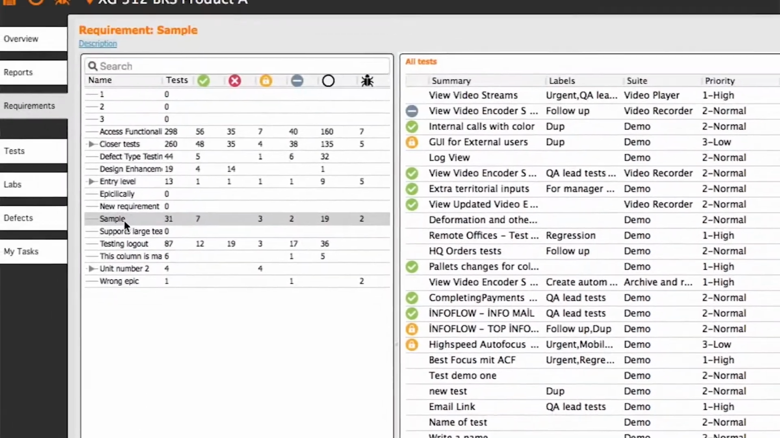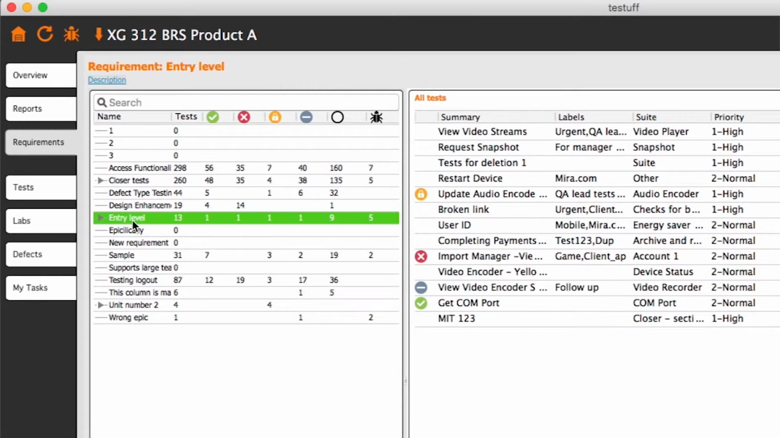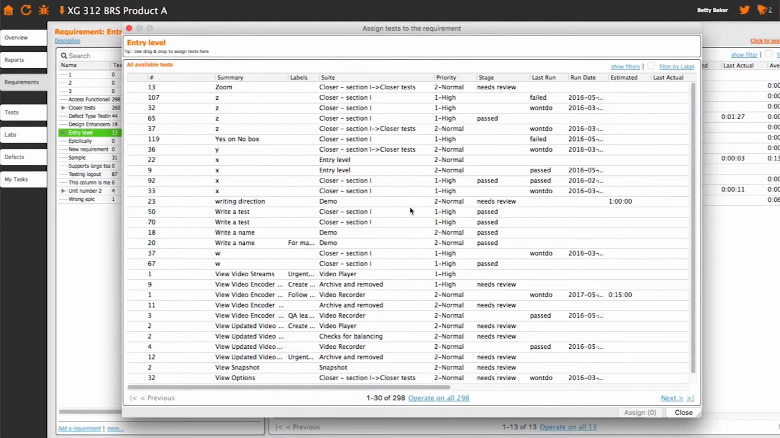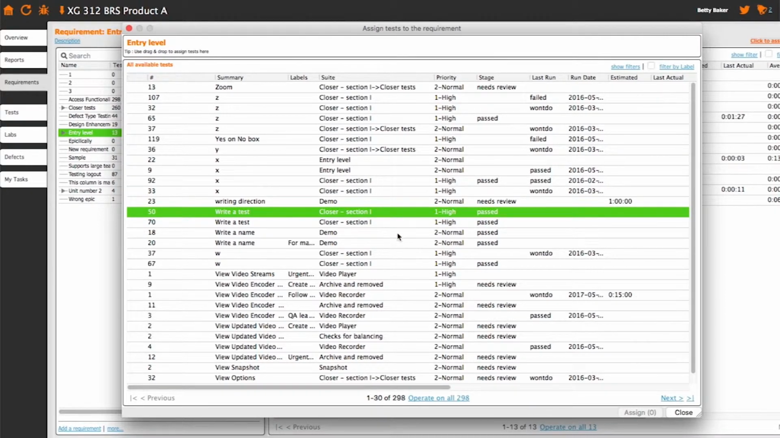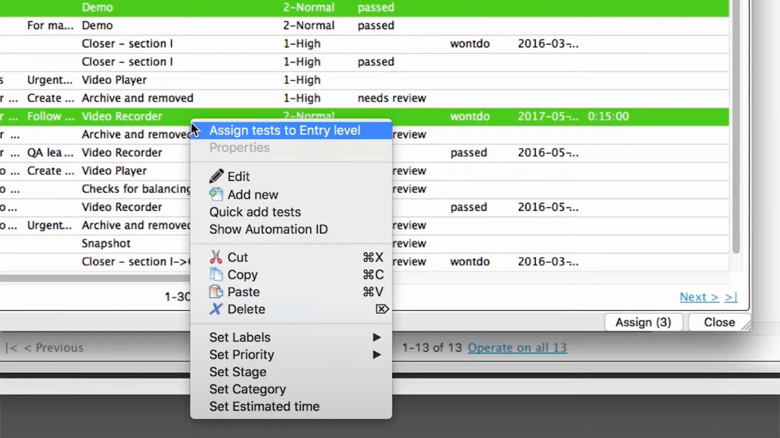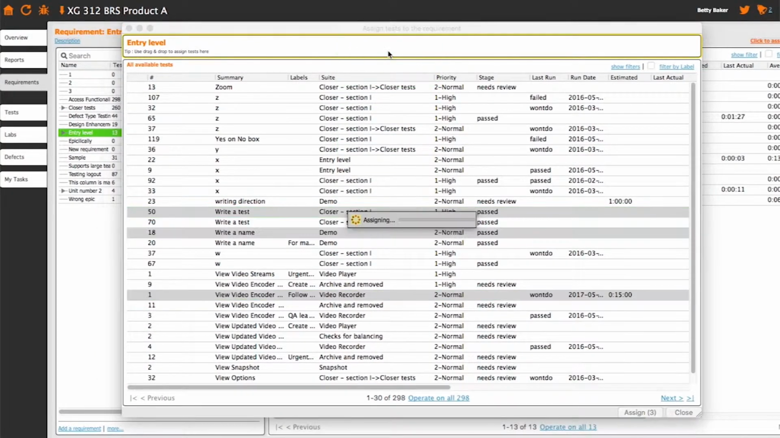Now you can start assigning tests to the requirements. Highlight the desired requirement and click on the Assign Tests link. Select a test or a group of tests and assign them by using right-click or the Assign button, which also shows you how many tests you've selected, or simply drag and drop them into the window on top.